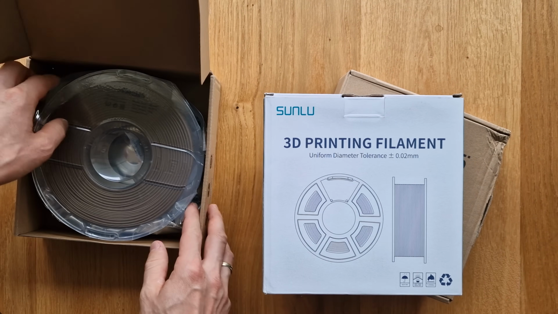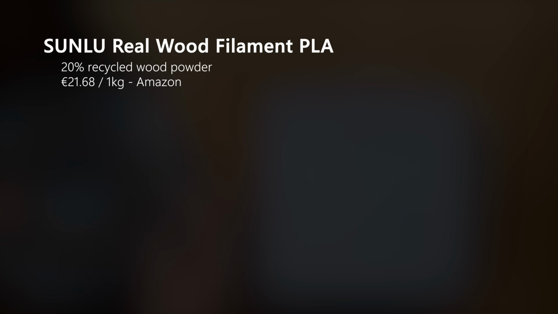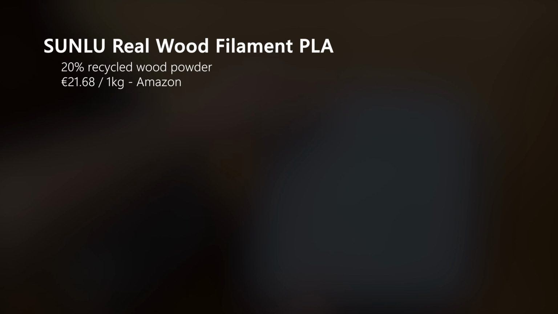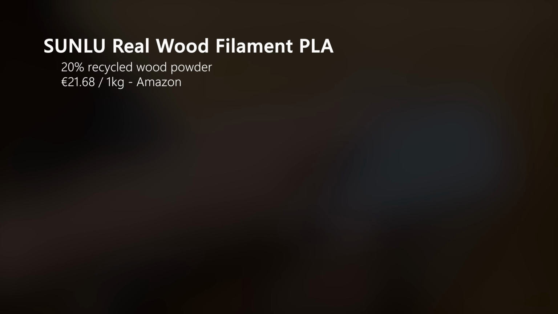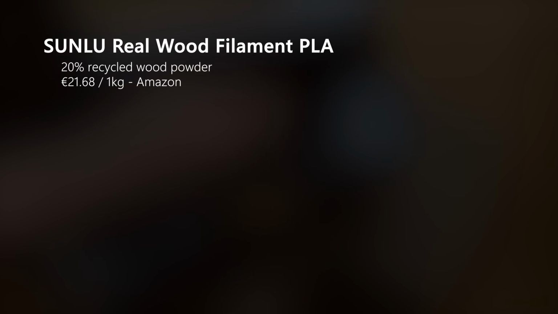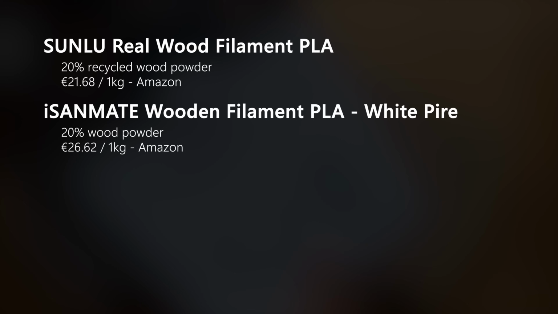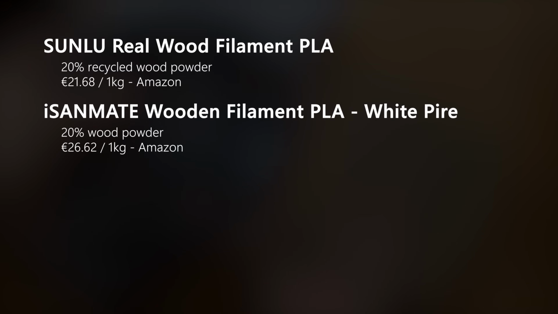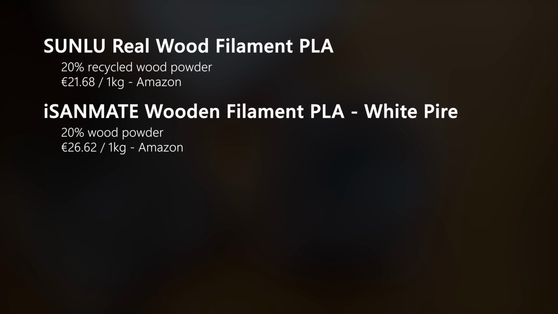Now let's meet the challengers for today's test. The first one is the Sunlu Real Wood Filament PLA. It has 20% recycled wood powder and I bought 1 kg for about 22 bucks. The next one is the iSanmate Wooden Filament PLA Plus. Again, the wood powder is about 20% and I bought 1 kg for 27 bucks.